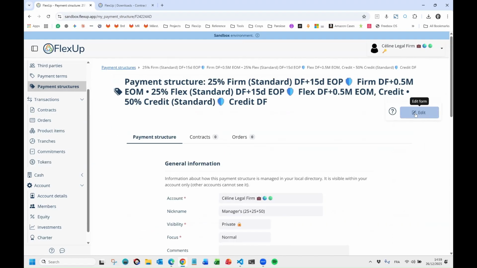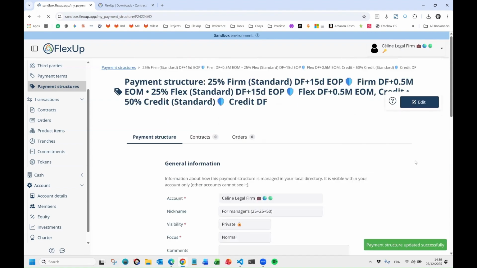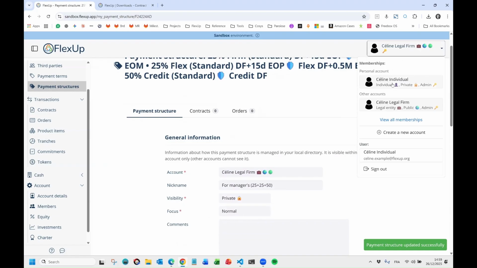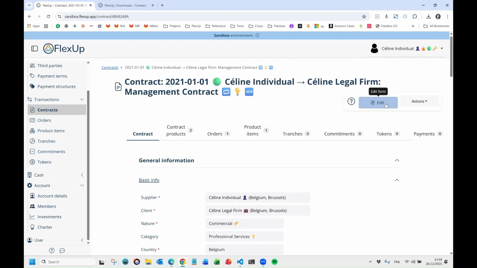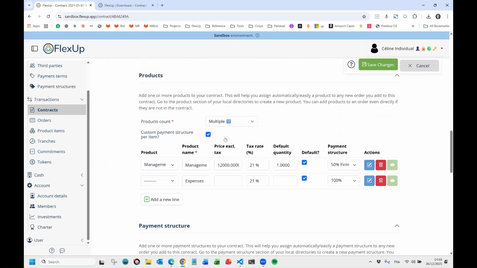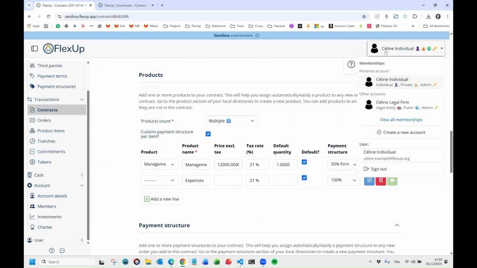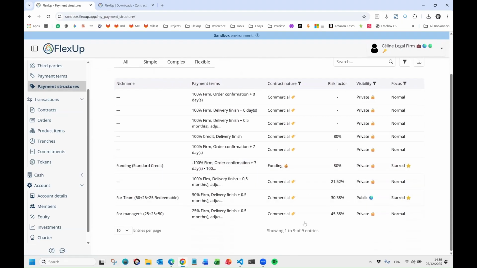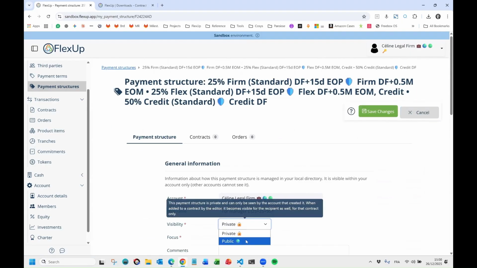Okay. So FlexUp is not a communist system where everybody is treated the same, but everybody plays by the same rules, and it's transparent and it's flexible. That's the main difference. So let's go back to Celine. Now she can select the payment structure. Oh, wait, the one that we just created wasn't public. So we need to make it public. You see, it's private. That's why Celine couldn't find it. So let's make this public.